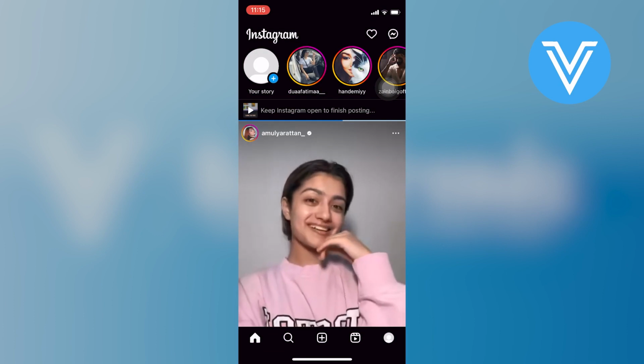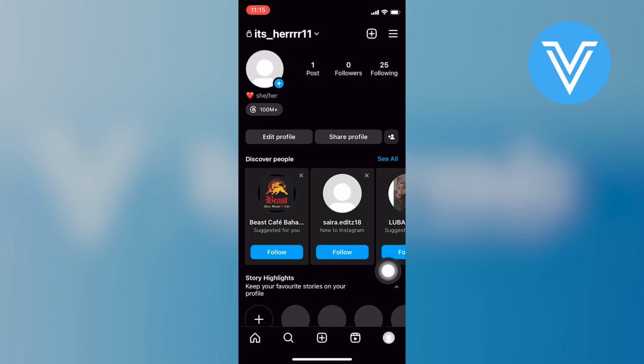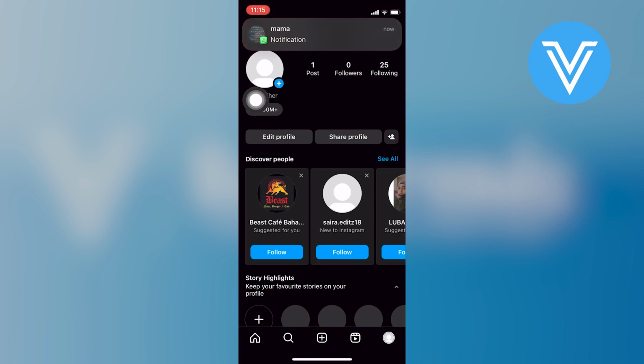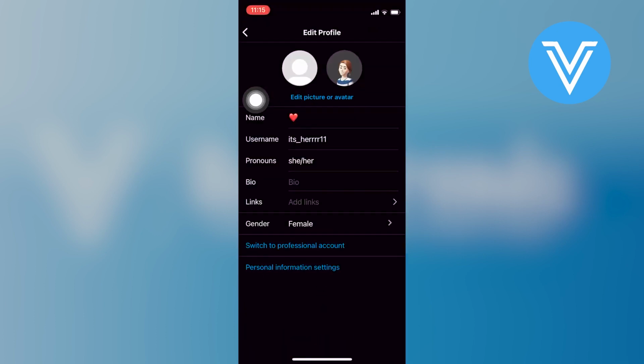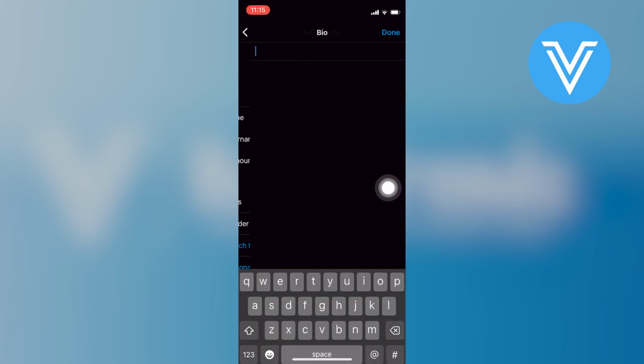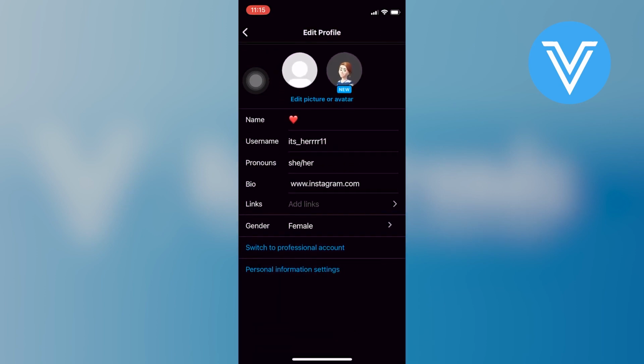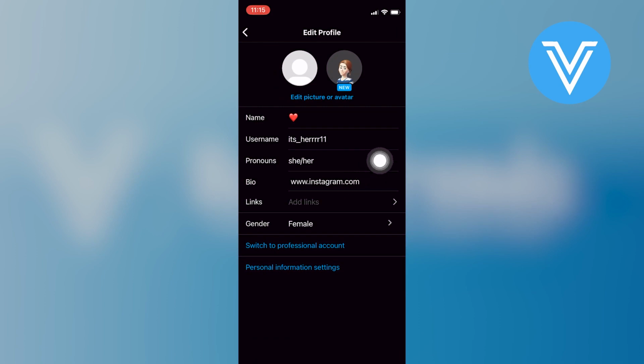Because you can't add a link into Reels, what you're going to do is go into your profile. Tap to edit profile from here. Now, in your profile's basic details, you need to add the link to your bio. So, tap on bio and enter the link, or you can also paste the link you copied earlier. Once you add the link, tap on Done from the top right corner. And now, the link has been added to your profile successfully.